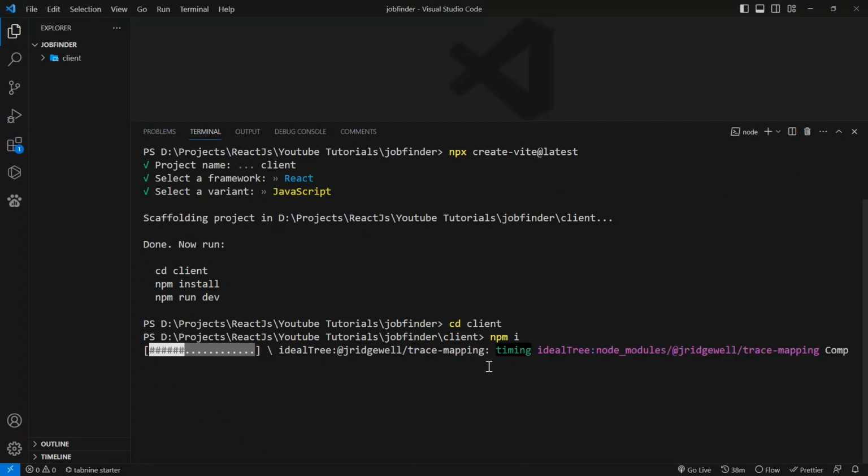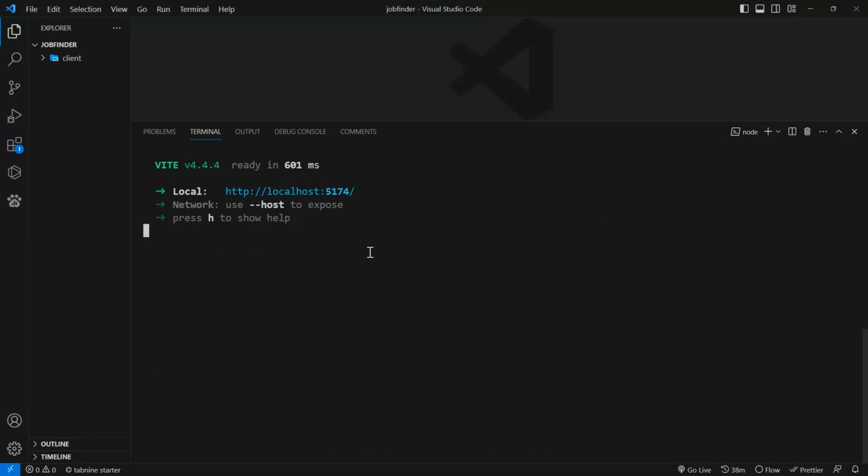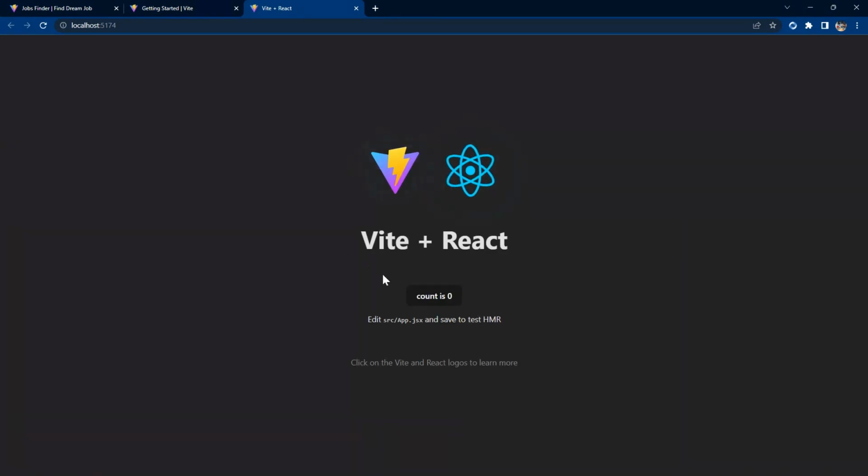So the dependencies are installing, and you see that this is faster than the normal create React app. Now we can say npm run dev. You see the instruction is given here, pretty simple. And that's all. Our app is running on port 5173. And that's all. The app is created just like that.